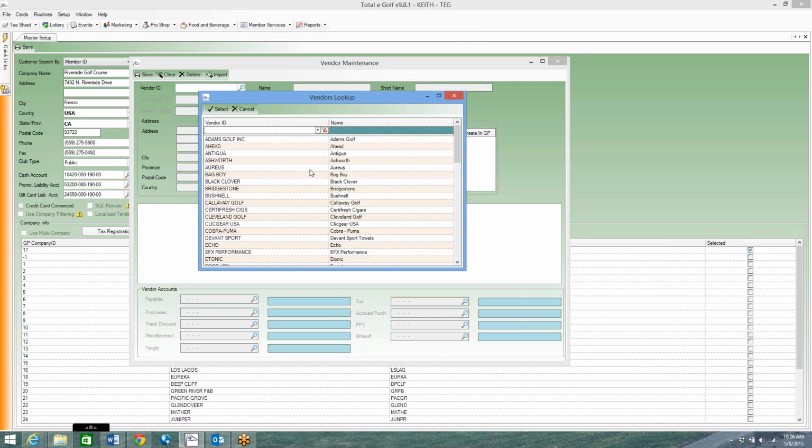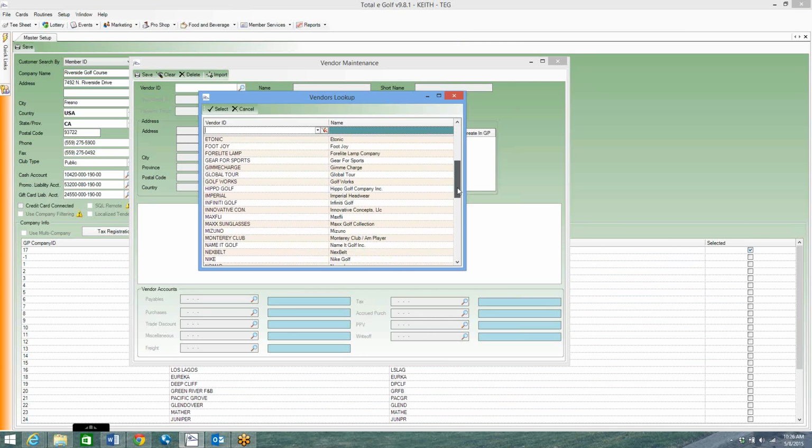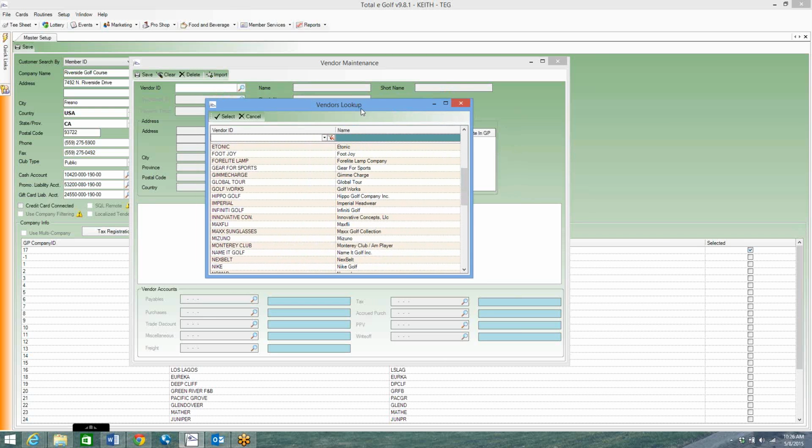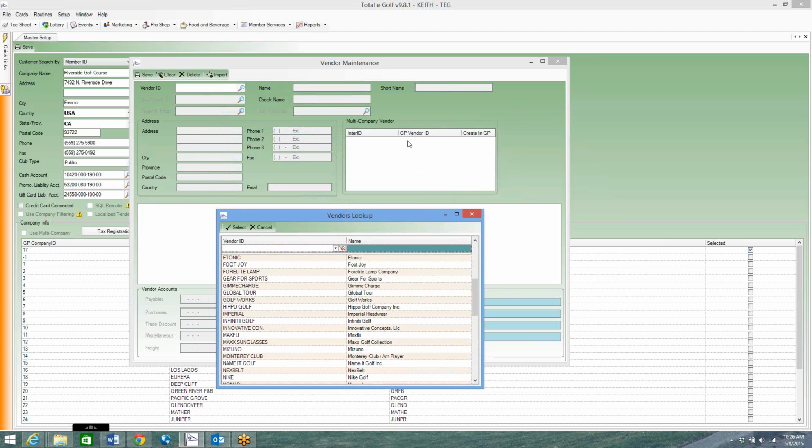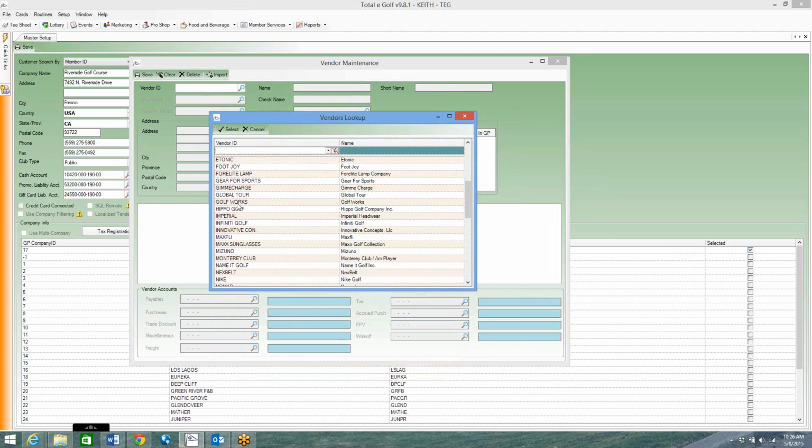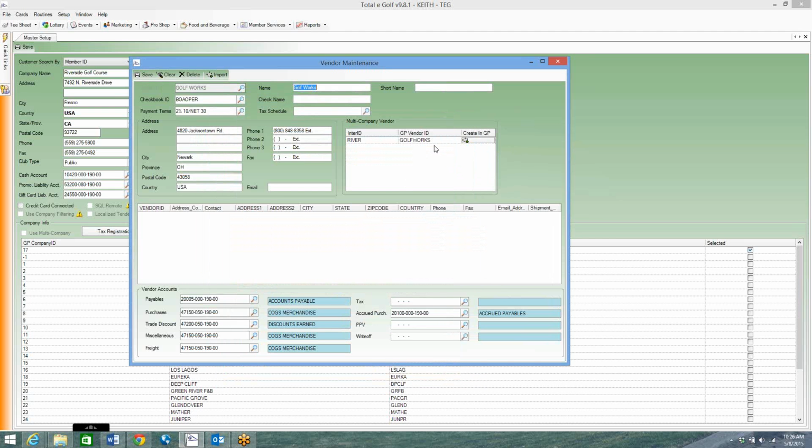What I want to focus on here is an area which a lot of us have missed, and that's why we're seeing problems with posting invoices and them transferring to GP. One of the main steps here is to link these vendors to their proper GP ID, which is this area right here. So I'm going to go to GolfWorks vendor, and you'll see all the information on the vendor and then your vendor accounts. The key is right here under multi-company vendor, under this GP vendor ID.